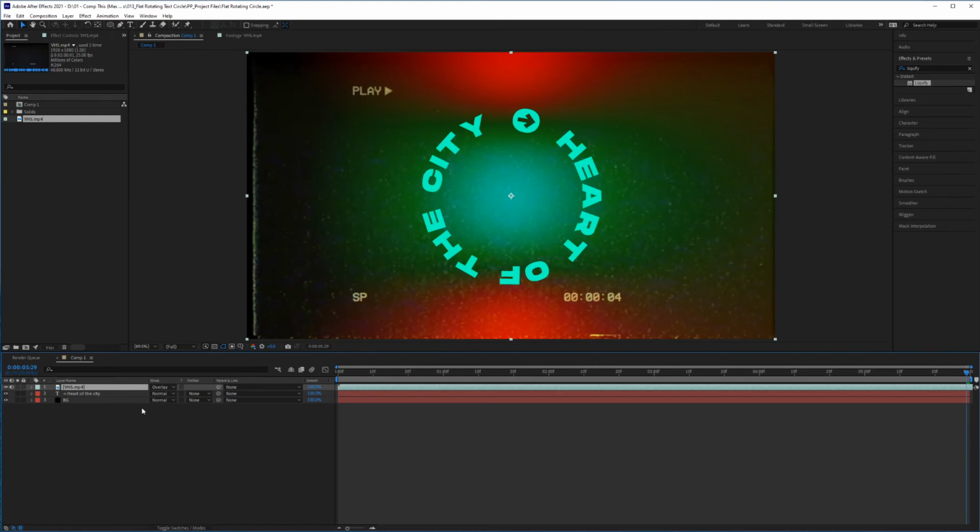And if you don't see the overlay option or the blending mode option, all you need to do is hit this toggle switches / modes button, and you'll have it appear or disappear. So yours might look like this. You just hit it once and it'll appear.